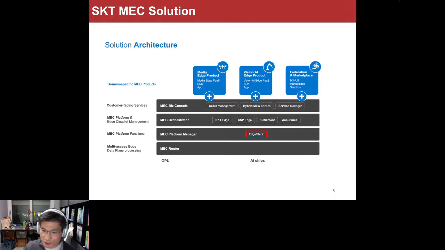And on top of that, we are also trying to provide some media-specific services. We are also trying to provide Vision AI, the edge product. And also we are trying to provide the MEC federation function, and the marketplace of the MEC service like that. And if you look at the latter part, it's Edgestack.